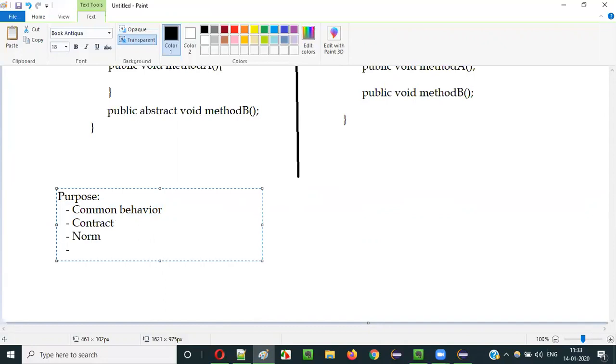Or you can say a norm kind of thing, a rule or norm. An interface is a rule kind of thing, a common rule to be followed by everyone. Or you can say a rule or standard. An interface is like a standard to be followed. Let me take one example so that you will be able to understand whatever I'm talking about here. An interface is nothing but a common behavior that can be implemented by different classes. Before understanding that particular statement, you need to understand these keywords.